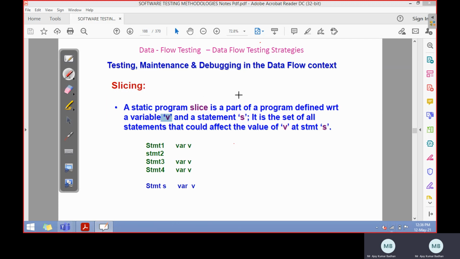Dynamic slicing is also possible. Static slicing is also possible. Static means if you are giving the variable as a static and then giving the logics and performing operations, that comes under static. But if the variable is taking the value dynamically, then definitely that comes under dynamic slicing. Remember that.